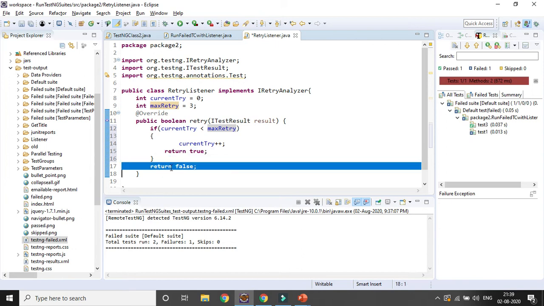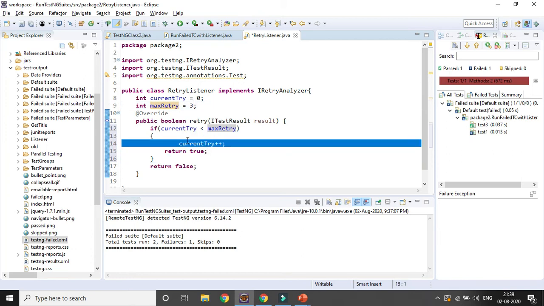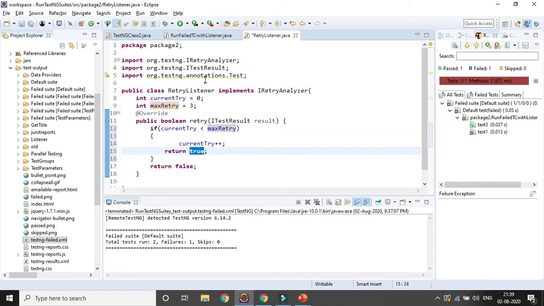But obviously it will try all the maximum tries, whatever is given. In case it is matching, obviously it will not try anymore. It will return false. Otherwise it will increment the current try, running one by one from 0, 1, 2, 3 like that, and it will return true. I mean, in case all the attempts are failures, it will return true only, because obviously the test case will not pass anymore.